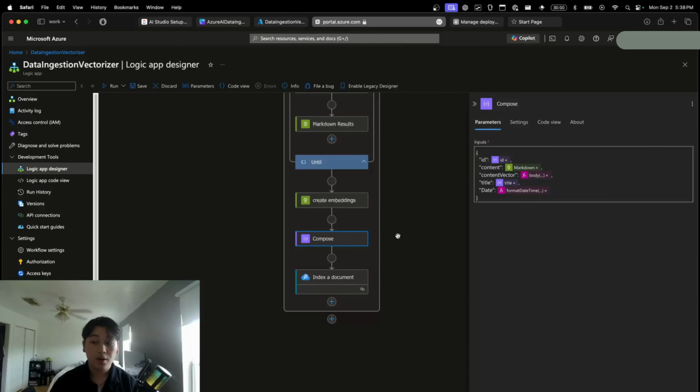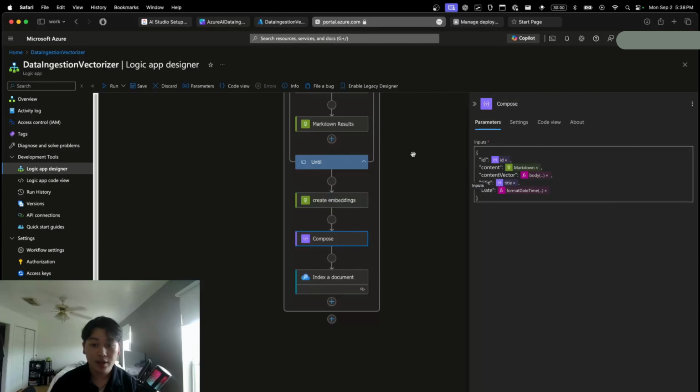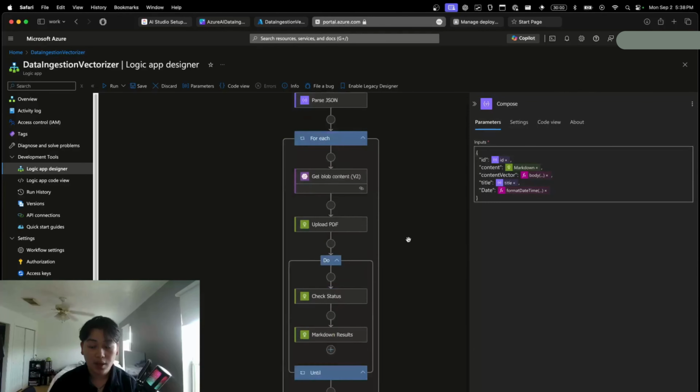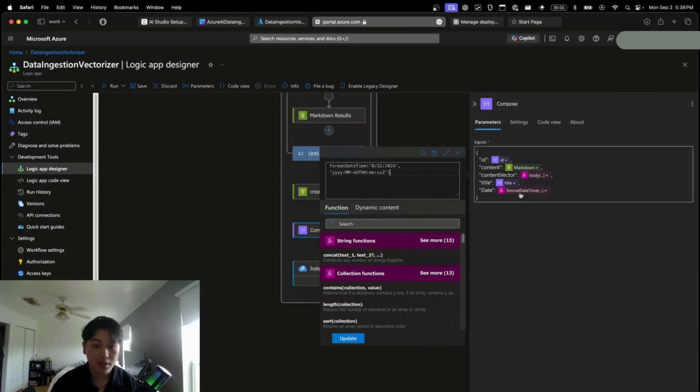Make sure you are right. So the content itself will be the markdown text. The content vector will be our embeddings that we have taken from create embeddings. The ID and title are taken from parse JSON, and the date is just taking today's date and putting it in the format that the index accepts.